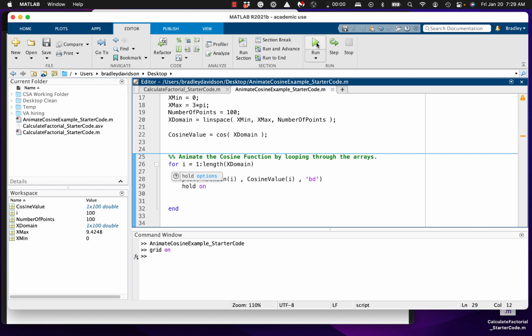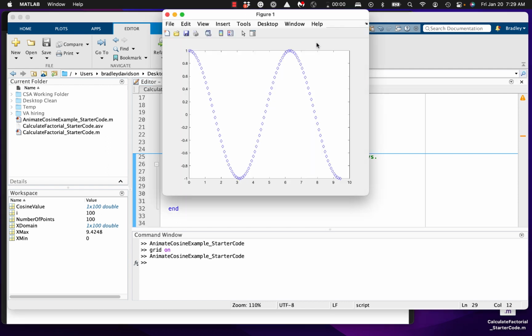So let's run it here and see what happens. Okay, all right, so with our hold on command, we see that we get the entire cosine. Okay, but we still didn't get our animation. Our animation that we want is for it to start at 1 and to draw each of these points until we move all the way to the very end of our x domain.